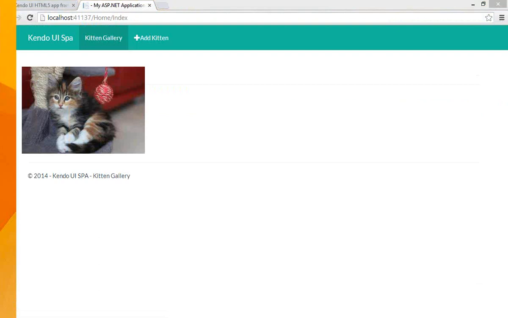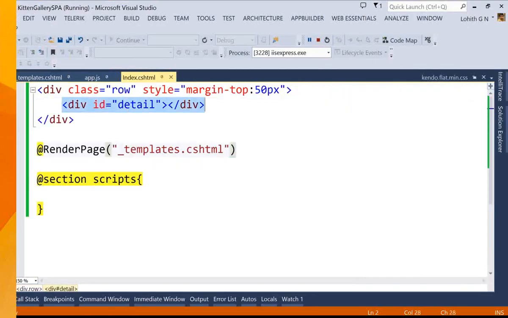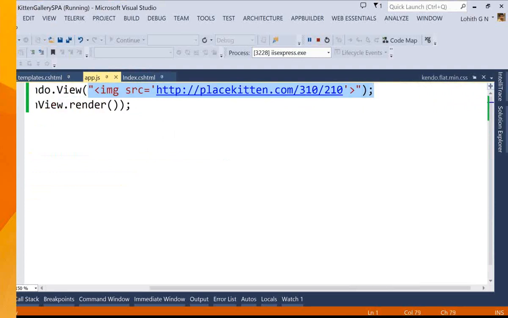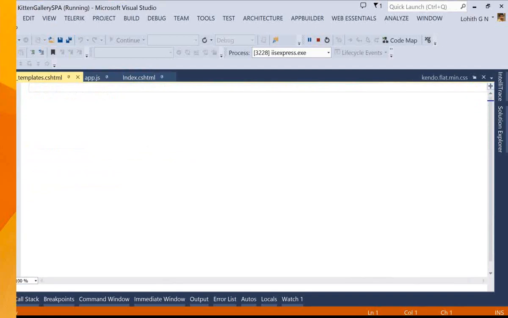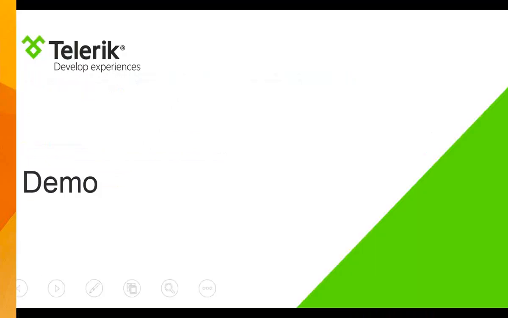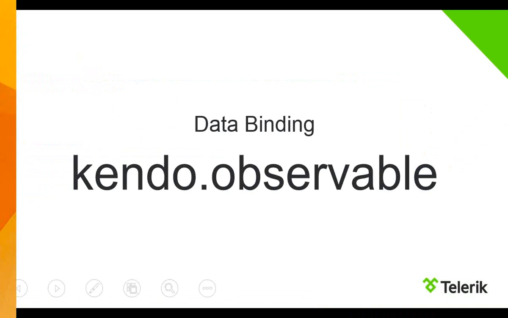So that's pretty much what it is. I just said, in the index.html, create a detail section, and when the page loads, I want to create a kitten view, which has this, and then just do it. Well, this is fine, but I don't think mixing the HTML within the JavaScript is good. If you go ahead and ask somebody, they'll say, oh, this is bad. This is a sin. You don't do this. So remember I told you about the templates.cshtml. I think this is the time where I talked about this little bit of a slide.